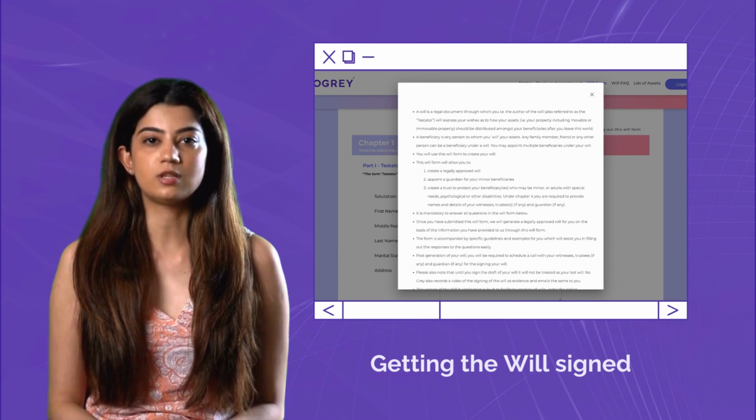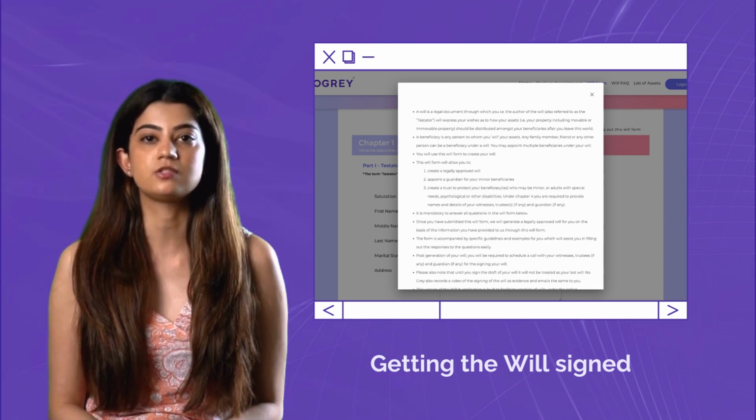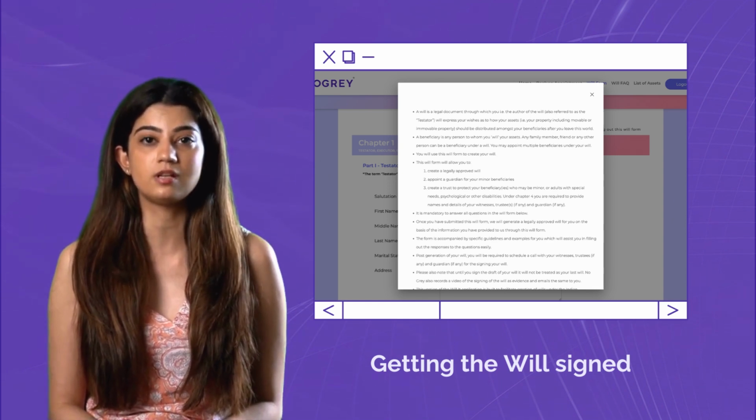We also record the signing of your will and email it to you. If you do not sign your will, it will not be treated as your last will, so signing your will is important.